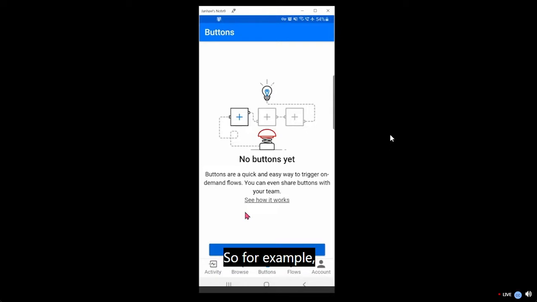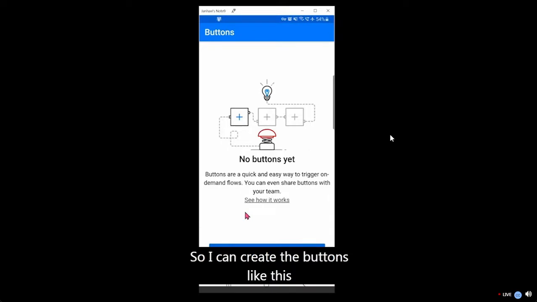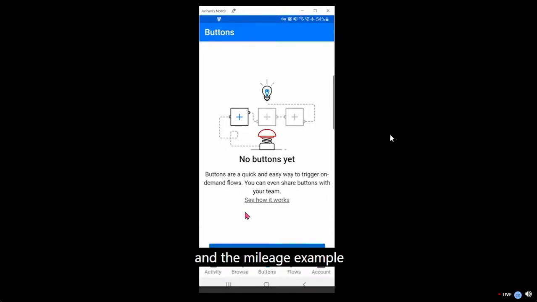So for example, I was talking about using my mobile phone to record mileage. So I can create buttons like this, and the mileage example that I was talking about. What I did there is I created two buttons. One is start, the other one is stop. So whenever I start from my office to go to a customer location and I'm driving, I'm going to start my flow from my mobile.